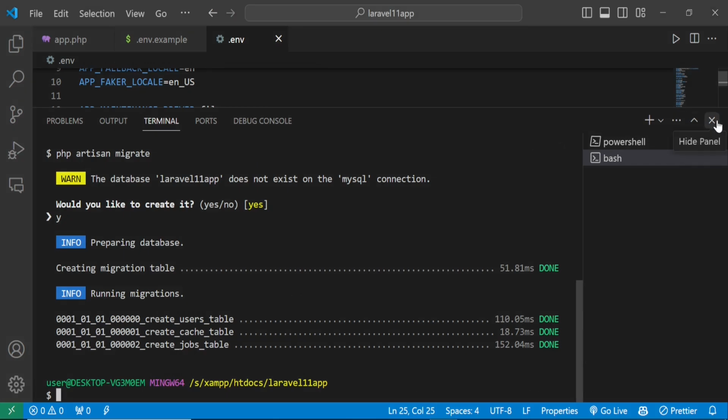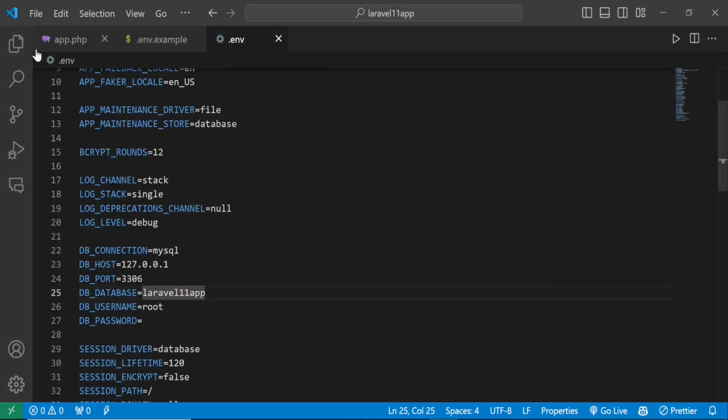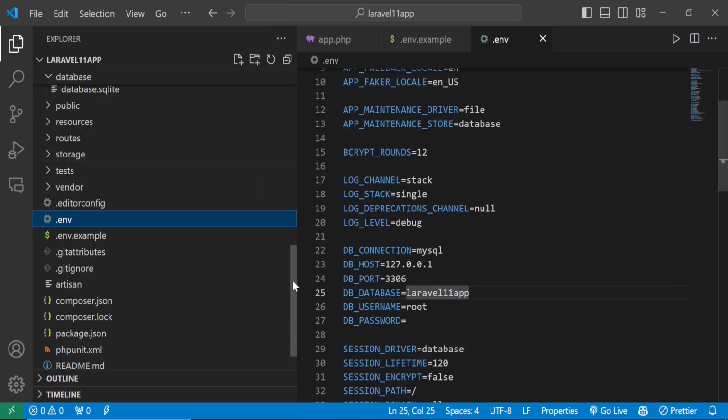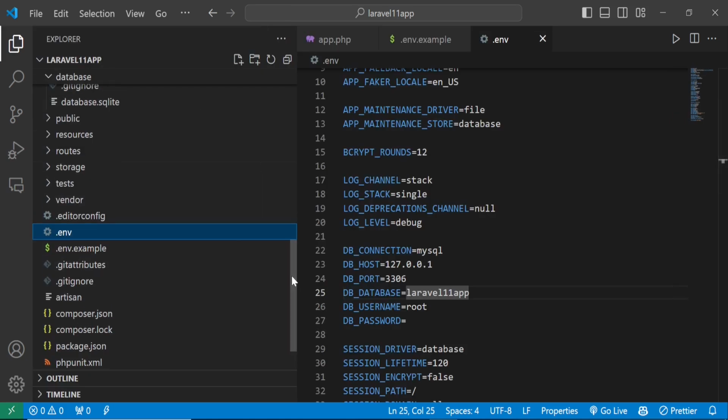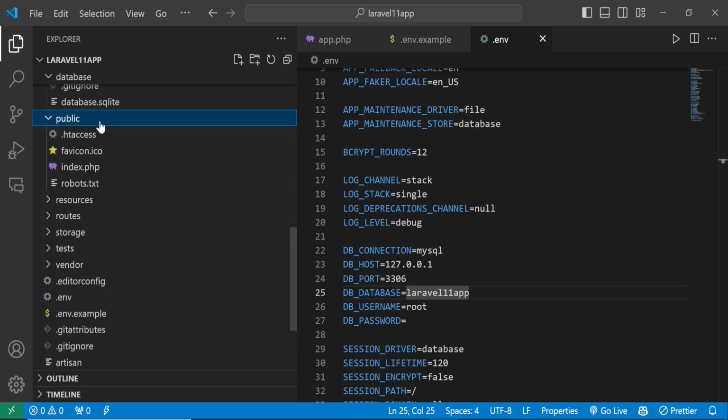All right, so the other folder that is also important in our directory structure is the public folder. The public folder is the entry point of your application, which is accessible over the web.